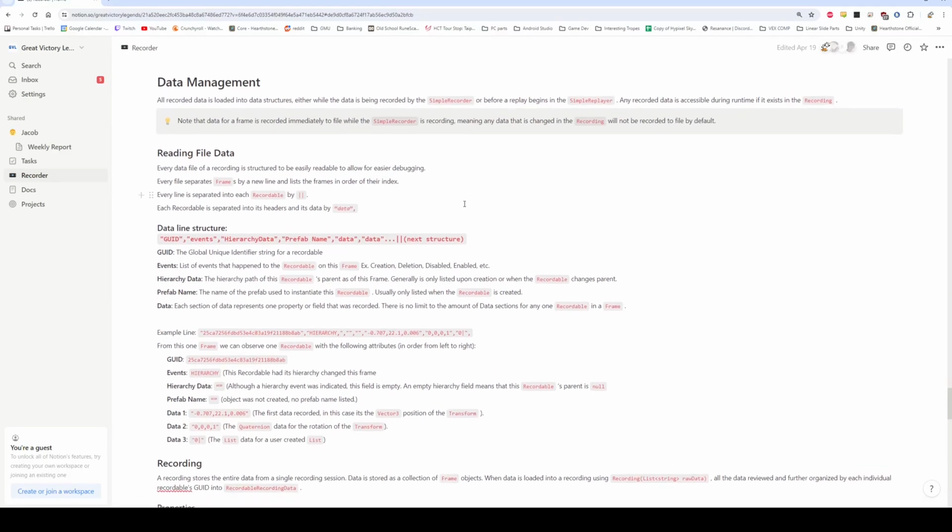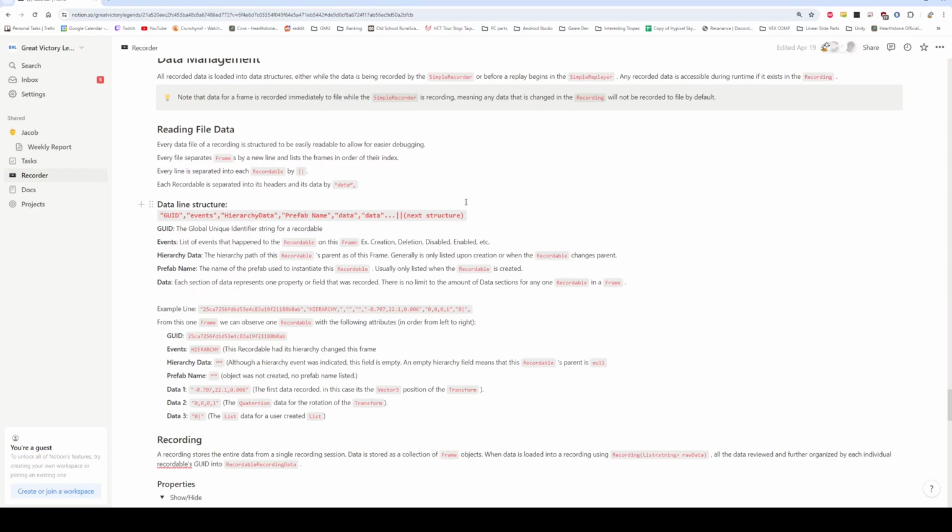There's also a section on data management, and I would encourage you to go watch the video on data management in order to understand how to read the data files and how to find the information that you're looking for in the data files, as it can be overwhelming for the first time you're looking at a data file.